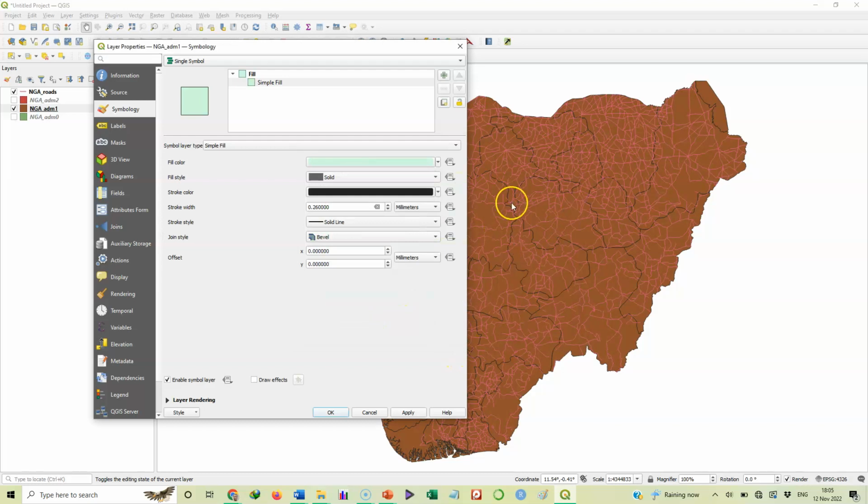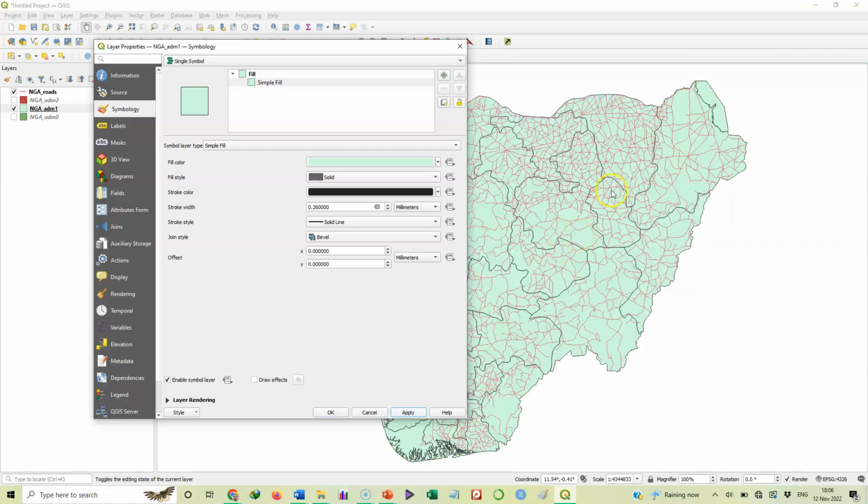But then nothing has happened yet to our map. The old color still remains, because even though we have changed it here, we have not applied that change. So we need to come down here. You see the apply button here. We click on it. So click apply. See what has happened. The color of the map has changed.